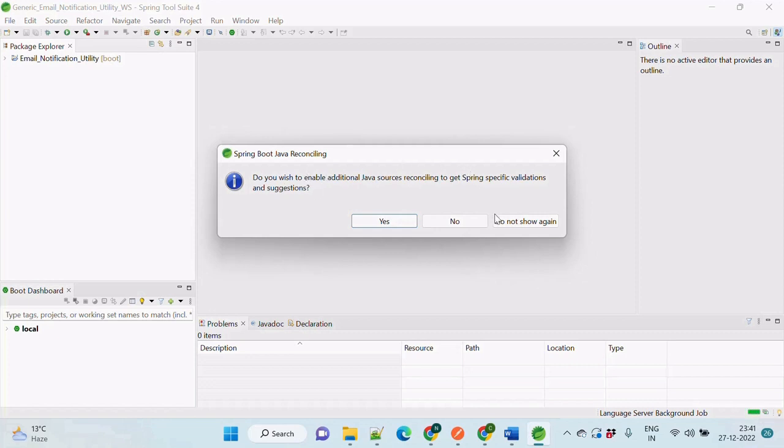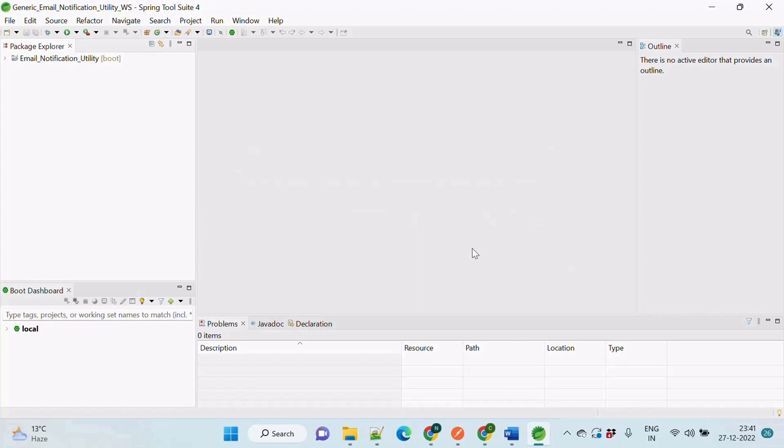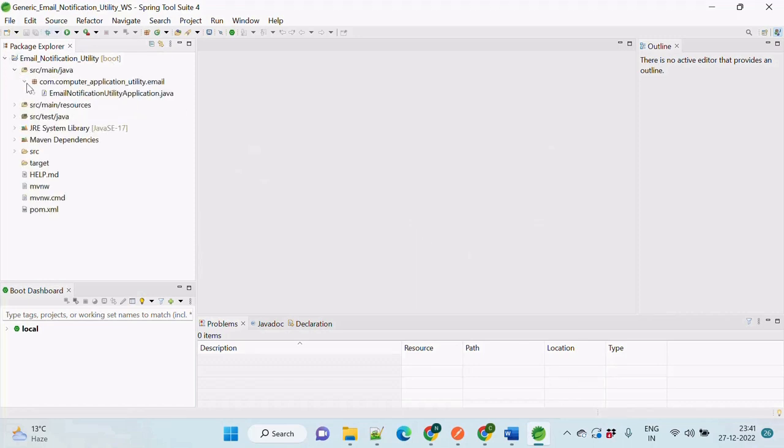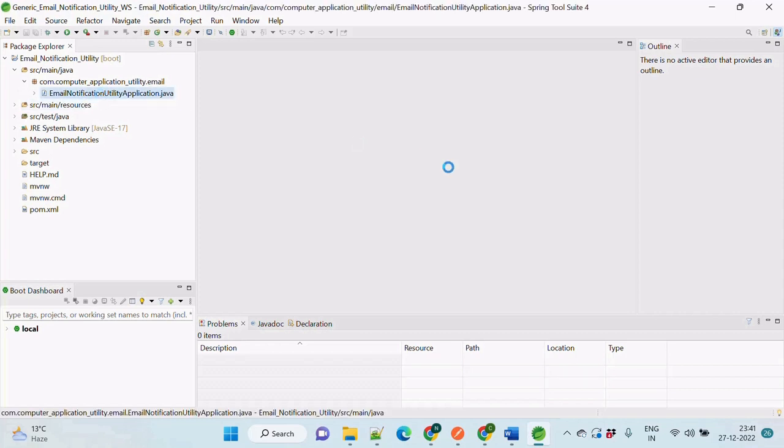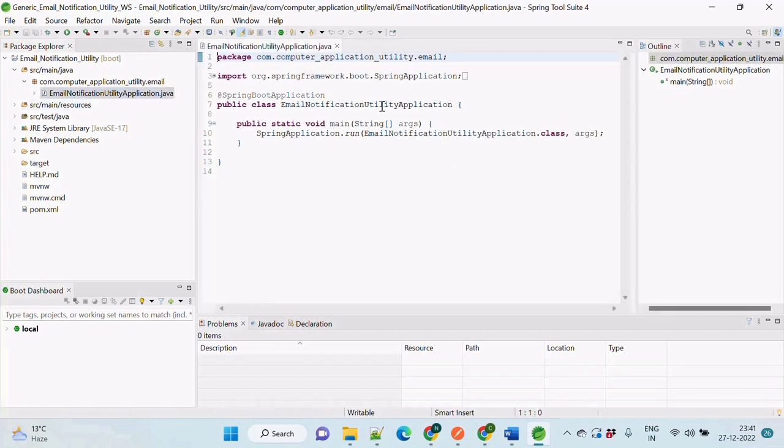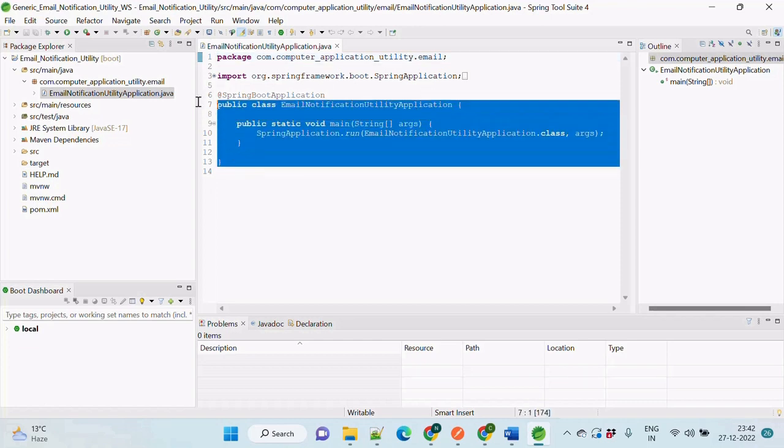Yeah, it depends on you. I generally go with no. So here we have this one class created, which is the Spring Boot starter class. This is like a root of our project.